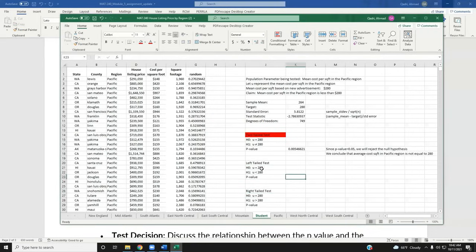So let's now do the p-value calculation for the left-tail test. In the left-tail test, the null hypothesis is the same, mu equals 280. But the alternative hypothesis, because it's a left-tail test, is that the mu is less than 280. Okay. Let's calculate the p-value here. So the p-value will be, we will use the T.DIST function. And now it's asking for the test statistic. So we will just click on this. We'll use this value as is.